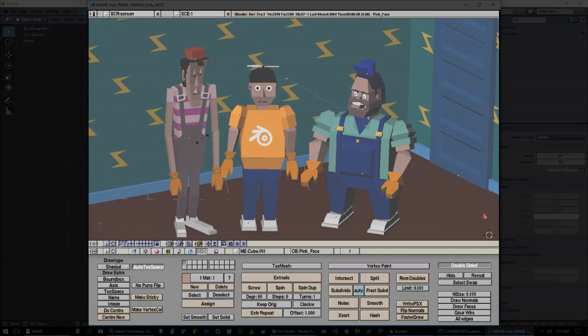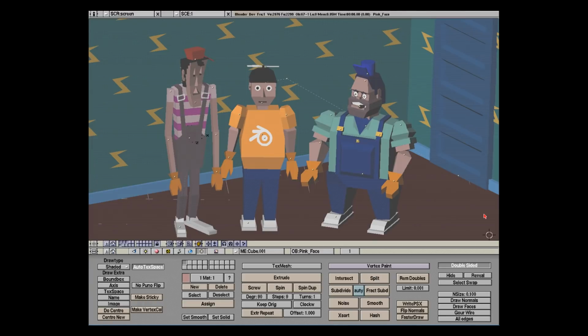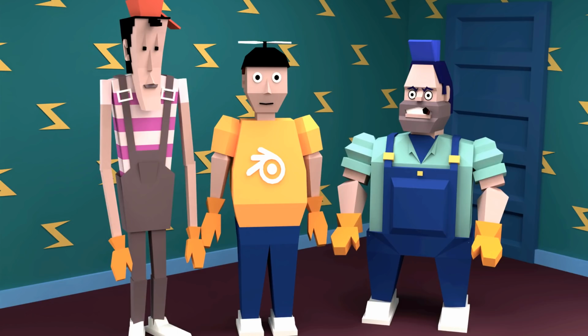And here we have the final render. This is what it looks like in Blender. And I also took it, just like I did in my previous video, out of the virtual machine and then rendered it in 2.8 so that we could have a nice clean render. And I will put a link to this render in the description if you want to see it in its full glory.